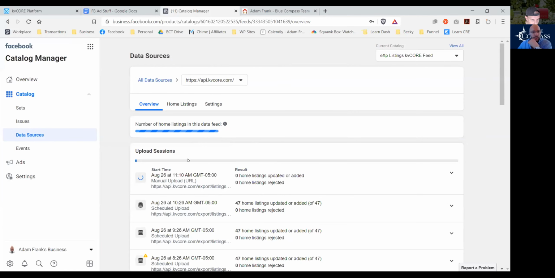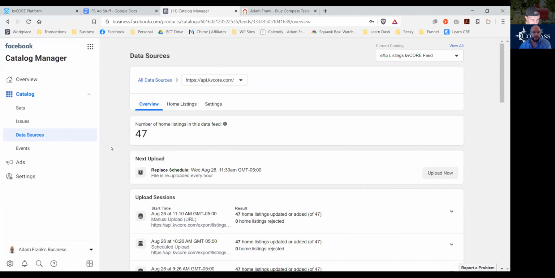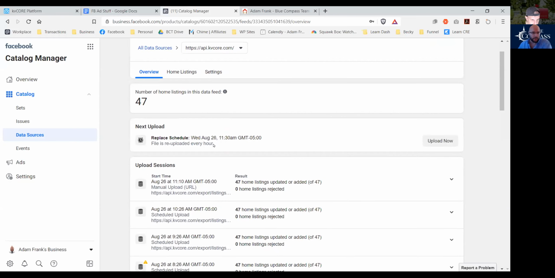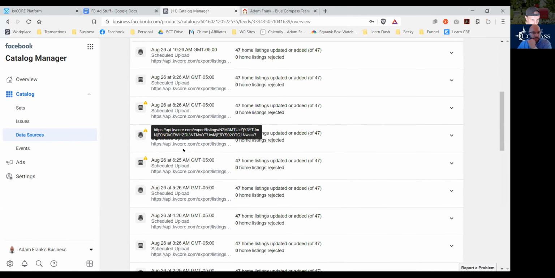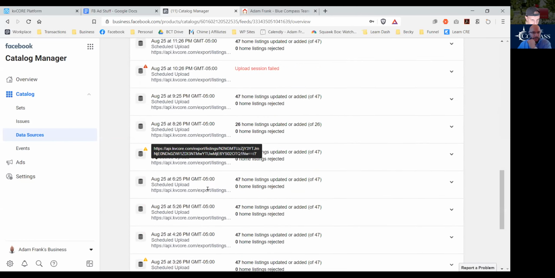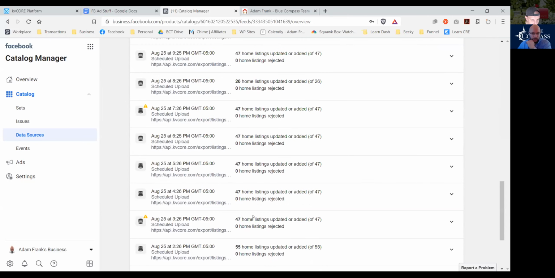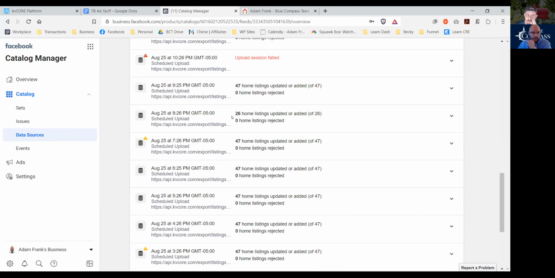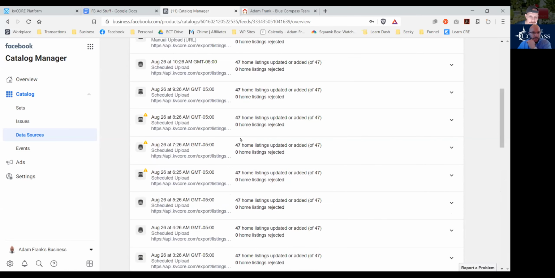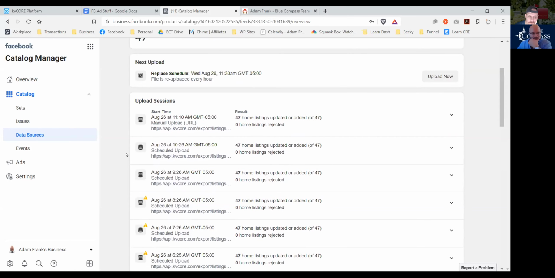So we're gonna go through this. It's gonna basically go through its upload session here, and it's gonna start pulling the data in from that link. So there's 47 listings right here that are current, matched up to that, and the replacement schedule is going to be Wednesday at 11:30 my time, which is basically in a few minutes. It's going to be uploaded every hour from then on. And you can check back in your upload history here, and sometimes you're going to get failure. You can see how dynamic this is. So 55, 47, then it went to 26 for some reason. Then it was back at 47 for a while, so that's how that goes.